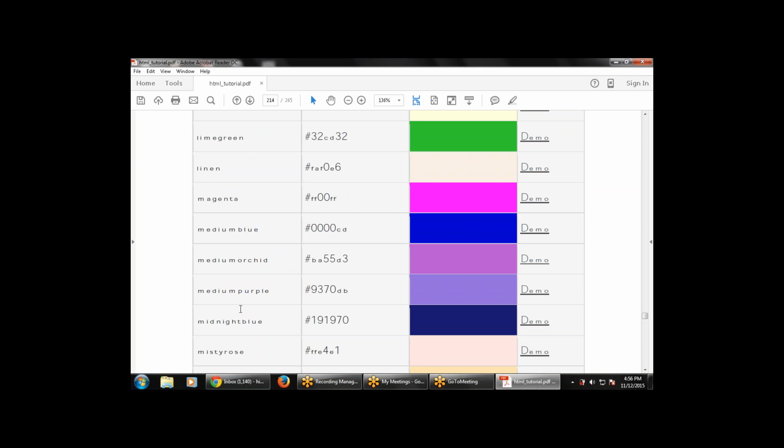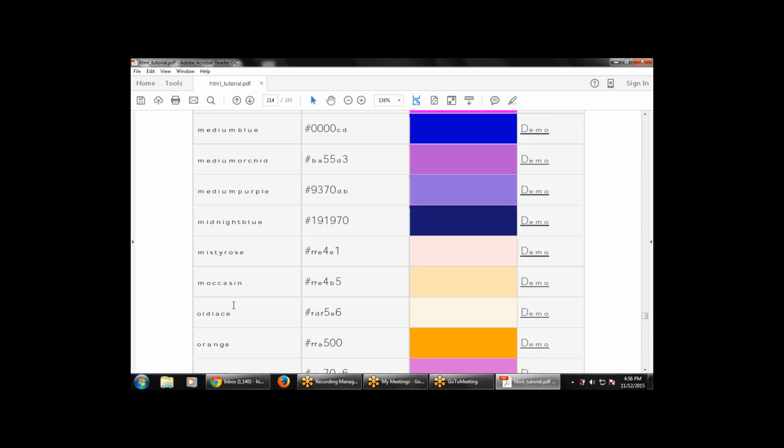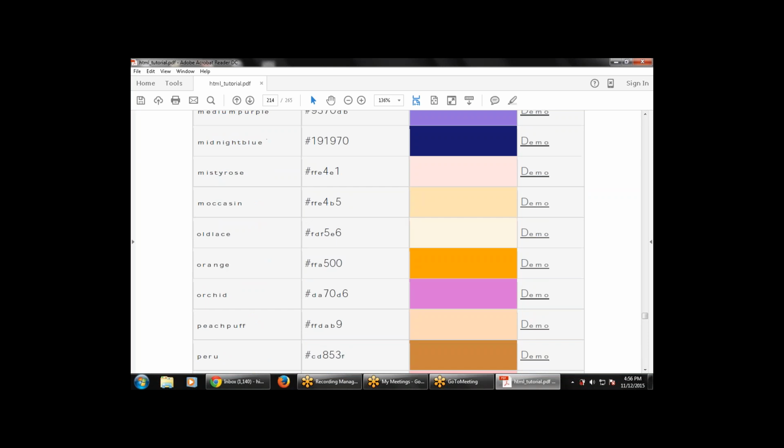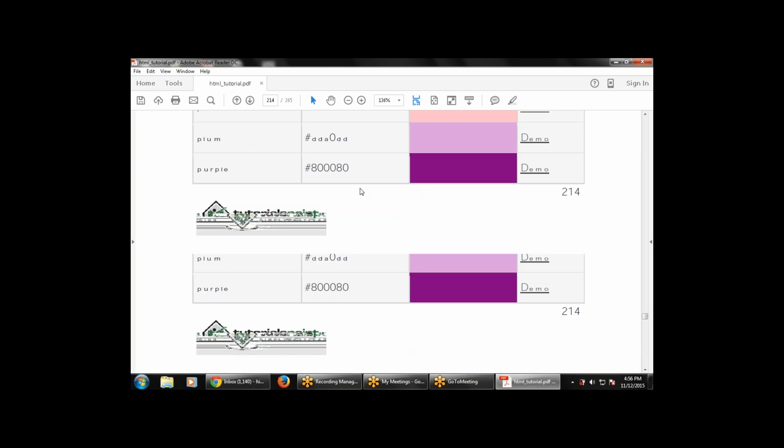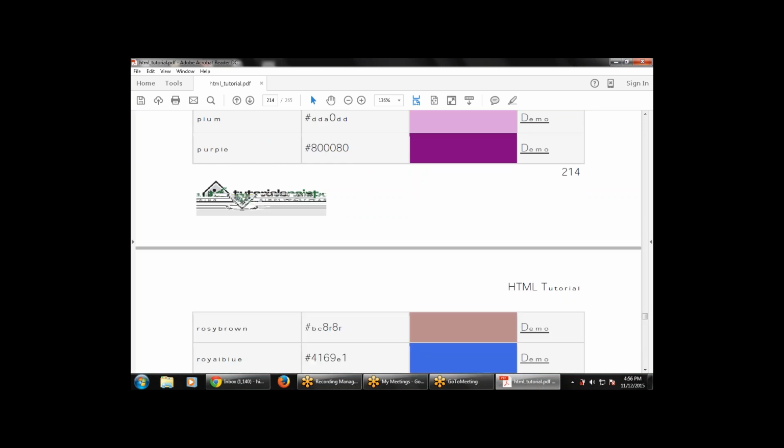This is also one of the important colors. Then medium purple color, then misty rose color, then moccasin color, then orange color. So these are the various colors that are used with this one. This is the purple color, last one, that is a hash 800080. Then this is also a plum color.